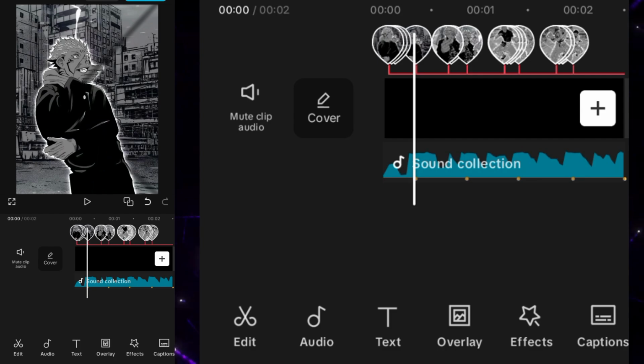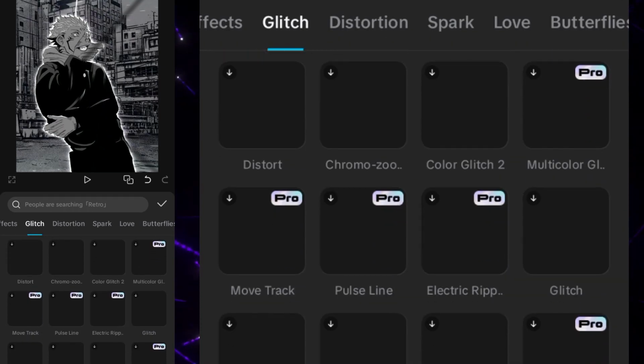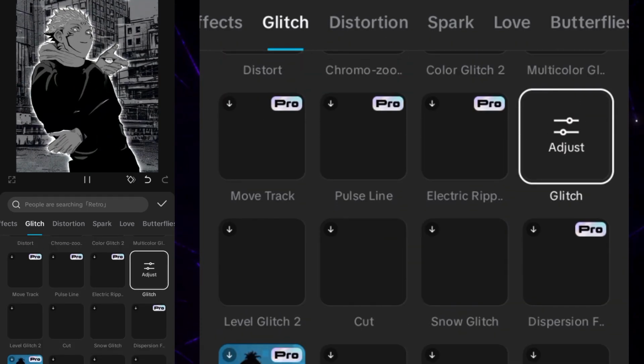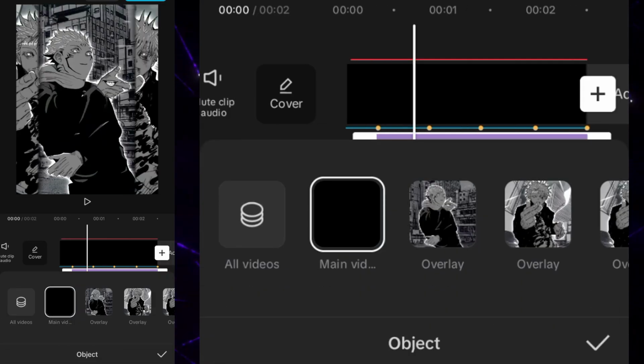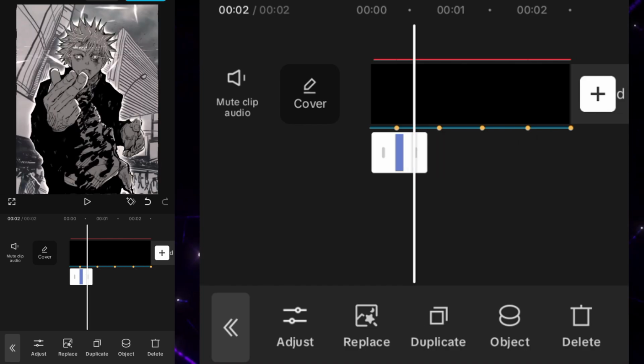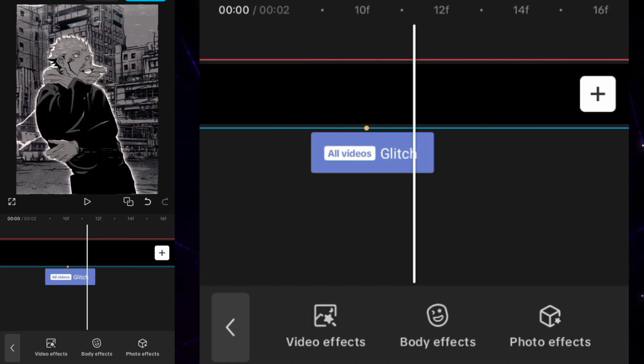So the effects that I have used in my edit are these. First, we'll go to the video effects, then we'll go to the glitch, and we will add the glitch effect over here, just like this. Then we'll set the object to all videos and adjust it like this. Make sure to adjust it properly.